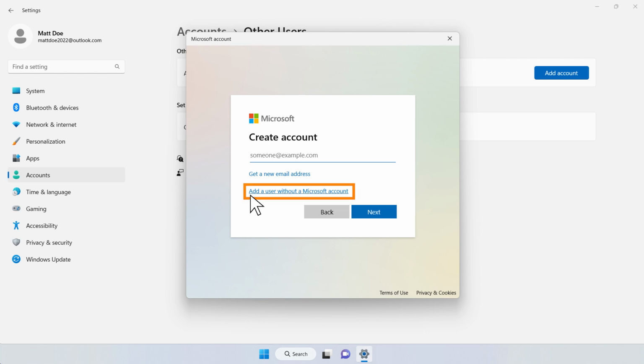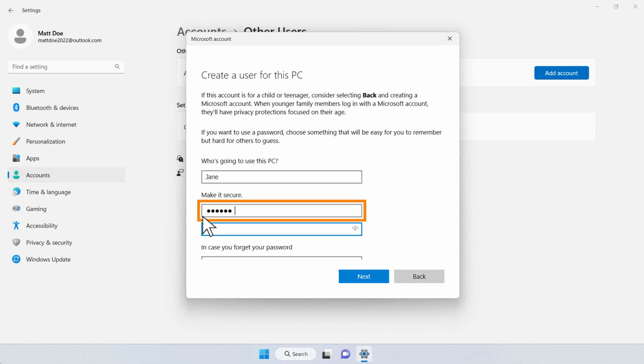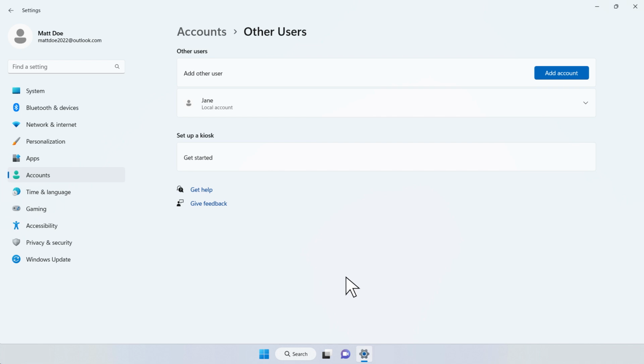Select Add a user without a Microsoft account. Enter the desired user's name for the new account. Secure the new account with a password. For added security, in case you forget your password, select your desired security questions and fill out the answers. Then, select Next to finish creating the new account.